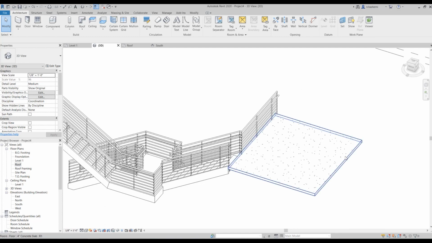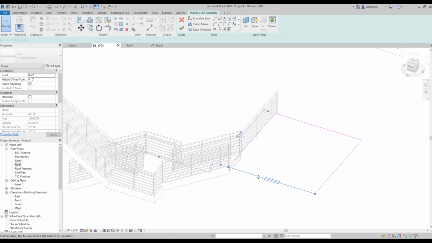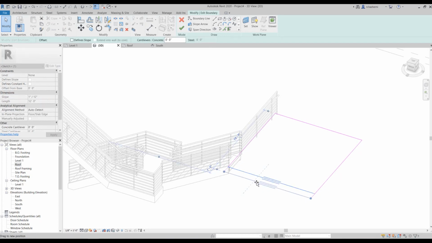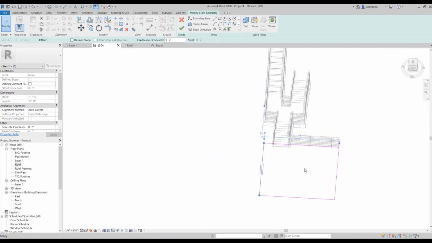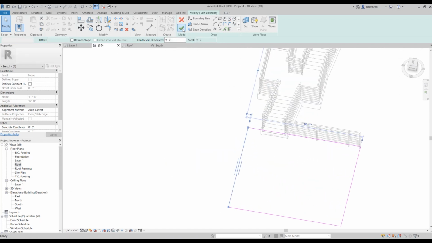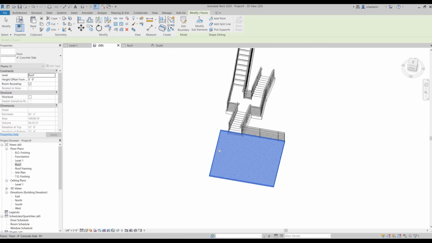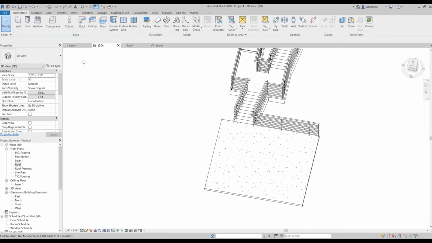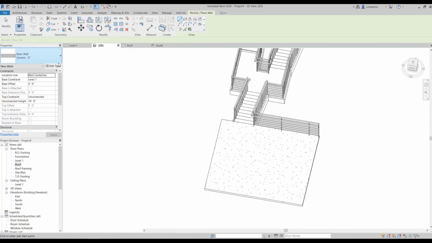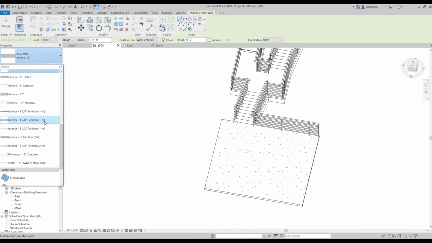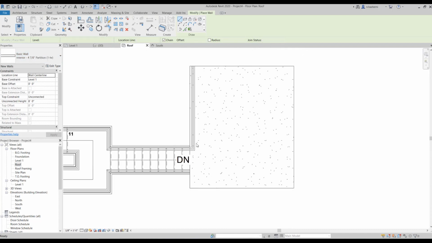And now let's first extend this floor from this side and add a wall over here. So I'm going to double click and edit this edge. Okay, it's enough. And I'm going to add an interior partition over here. Okay, let's go to roof.